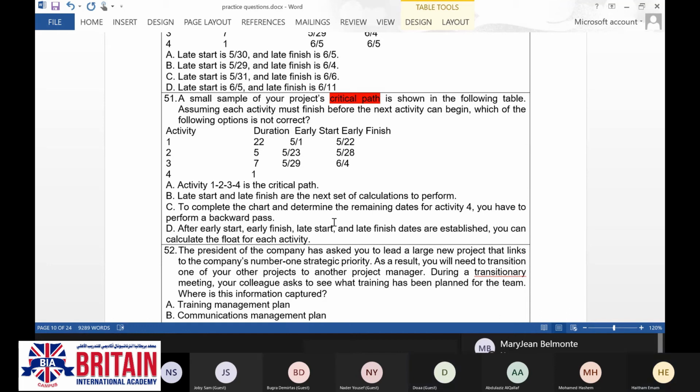Will the starting date minus the duration. No, the early start minus the late start. No, no, late start minus early start, or late finish minus early finish. Yes. Late start minus early start, late finish minus early finish. That is to calculate what? The float. Total float. Yes.